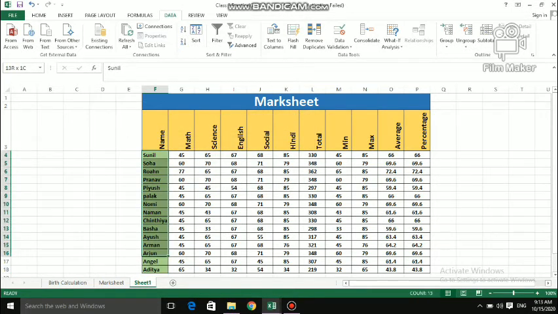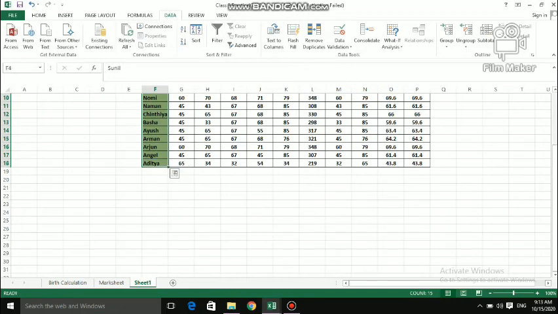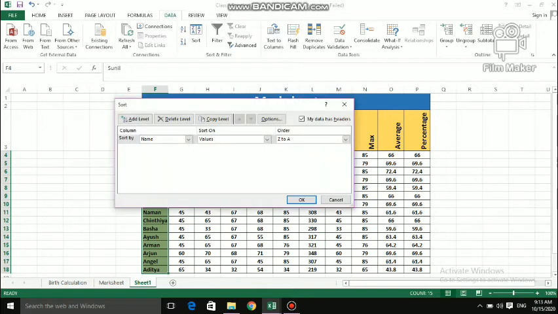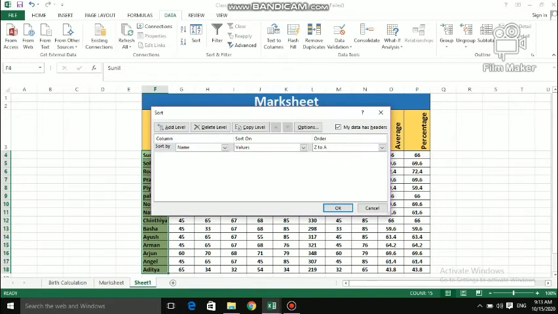Sorting can be applied in 3 ways. The first one is arranging a worksheet, then range wise, and the add level. If you click on Sort, can you see the dialog box? Now it shows only Name because I have selected only the Name column.